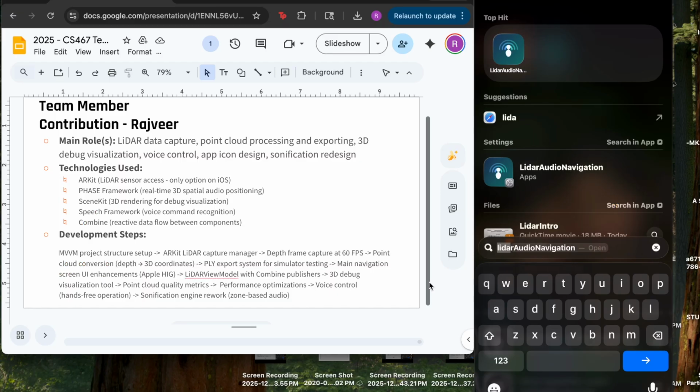Hi, I'm Rajveer. My main contributions were LiDAR data capture, point cloud processing, 3D visualization, voice control, and sonification redesign, built with ARKit, SceneKit, the PHASE framework, and the Speech framework. On the right side of the screen, you can see that the app is installed on my iPhone. The logo was also designed by me.